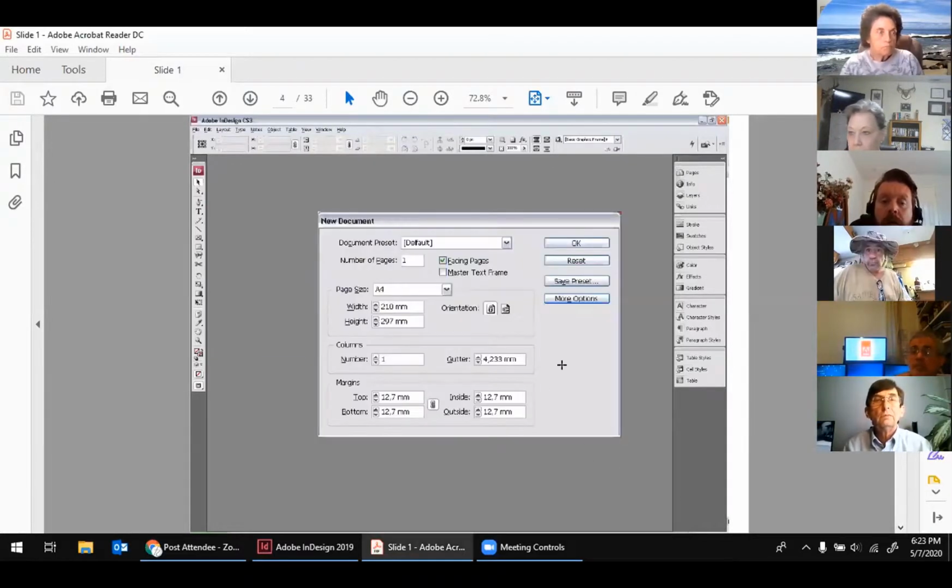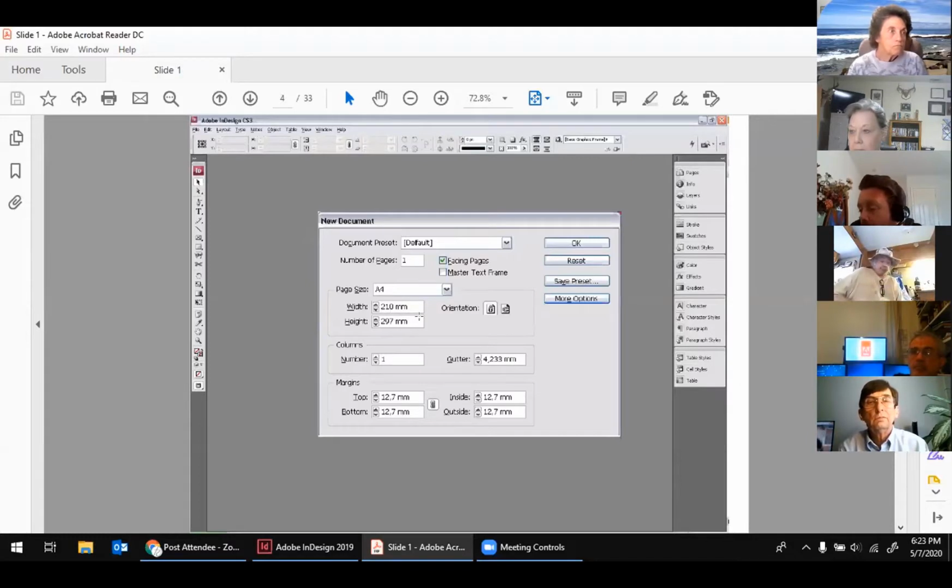So when you create a new document, you have a lot of options. You can create in millimeters. I came from a background in graphic design, picas or points. Most of the time, most people do inches. So you can define what the size of your document is going to be, the height by the width, and your margins. Does everybody know what a gutter is? It's the division in the middle. So you can define that.